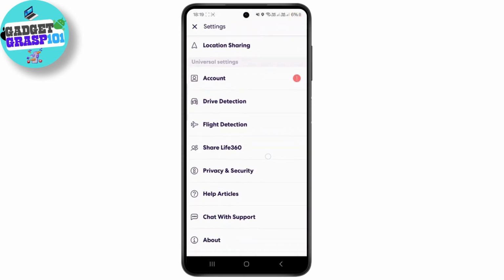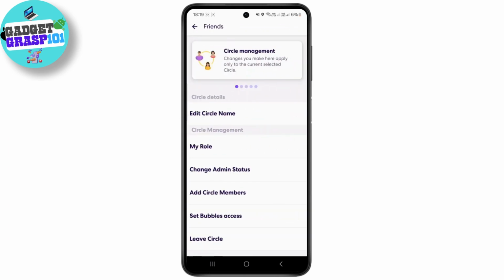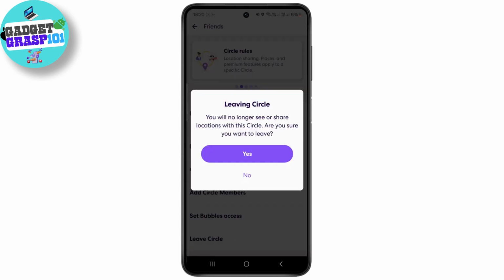top left corner, and from over here you can see there's an option called circle management. Simply click on it and scroll down until you see there's an option called leave circle at the bottom, you can see. So once you click on it, you will be heading over to this screen where you have to click on this yes to leave the circle, and you will no longer see or share locations with this circle.